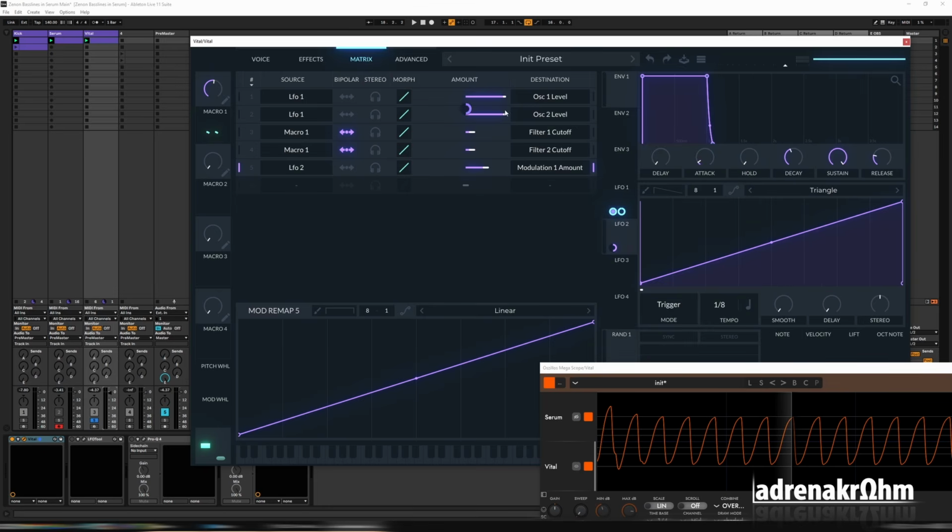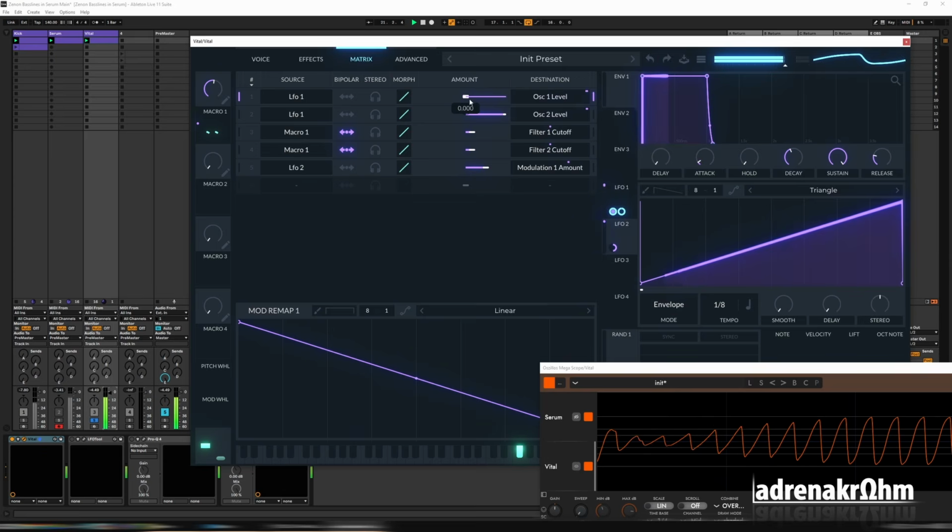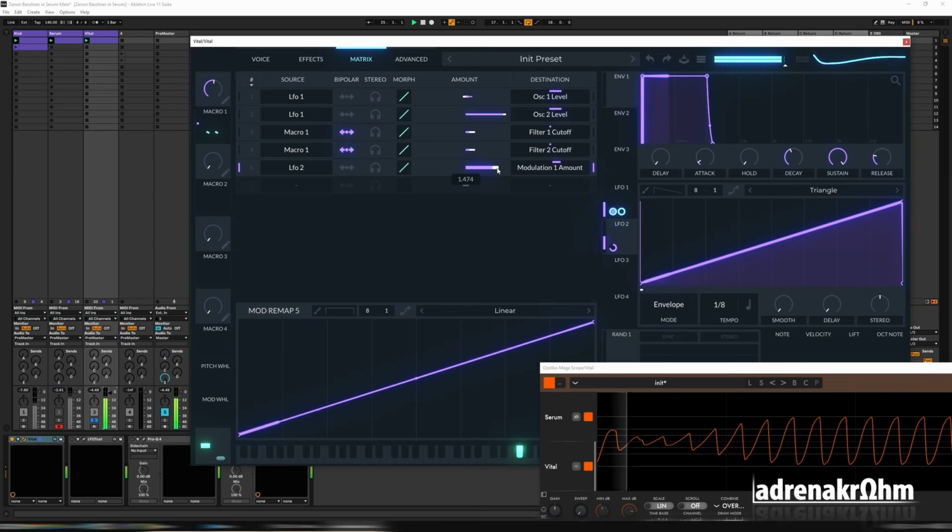Now when I play this back, you'll notice something immediately wrong. Make sure this is on envelope. You still see that it's exactly the same. That's because we have the level of oscillator 1 already up. Let's turn that down to 0. And now you can see this is being increased by the amount that we set here. So if I turn this down to 0, there's nothing. If I turn it up, we start to get this attack here.